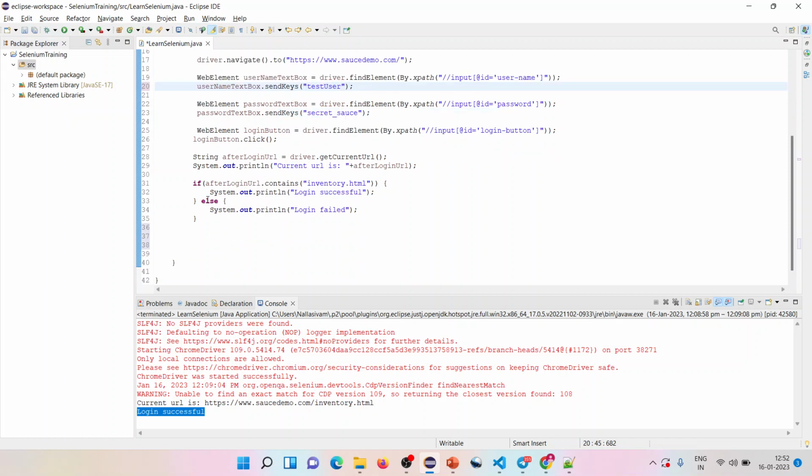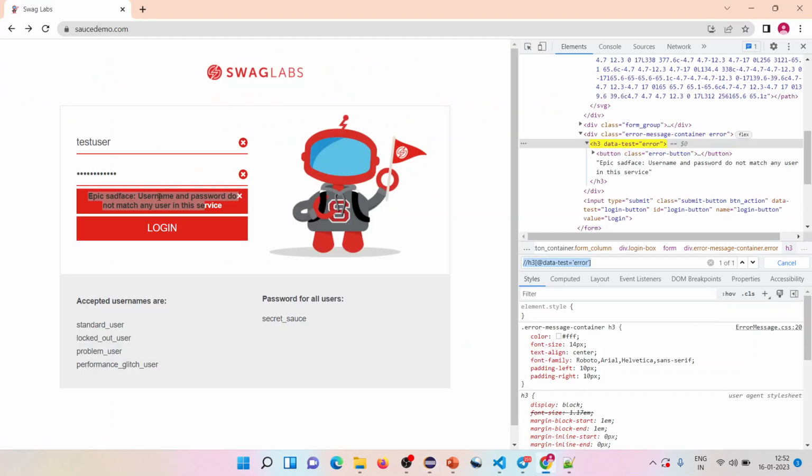Test user. So inside the else only login will fail, right? If it was successful, it will move to the inventory.html. So if it doesn't move to inventory.html, that means login failed. So in the login failed, we can write this code. Whatever we are going to perform, we can write it here. Once the login is failed, that means something is wrong with the username and password. So we need to check for this error message.